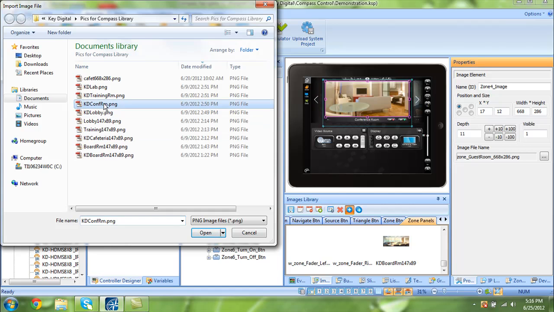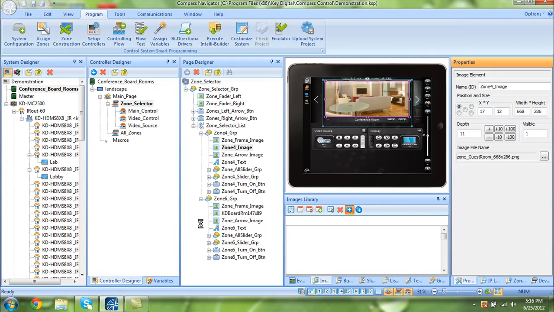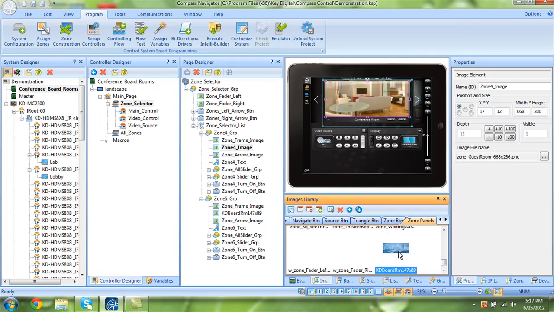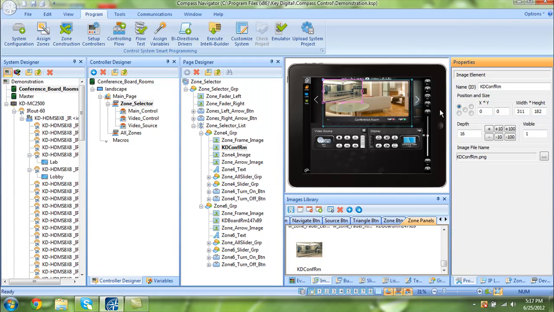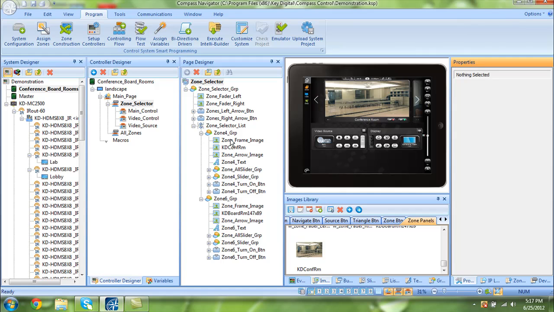So let's go to our KD conference room. Populating the library. Here we are. It's been added now. See here, boardroom, conference room. Here it is. Again, we'll drag it in. Make sure our sizing and positioning is correct. 17, 12, 668, 286. There it is. Go ahead and, just for clutter's sake, remove our previous picture that was there.